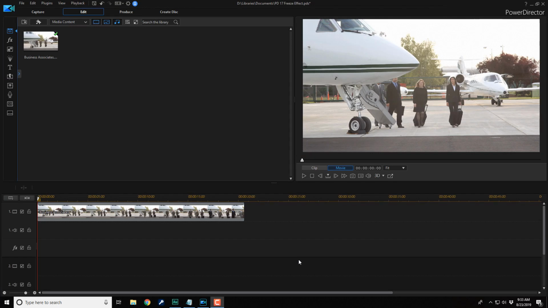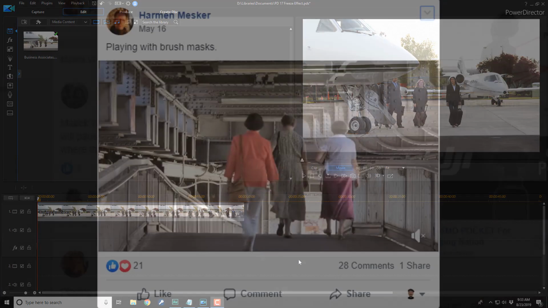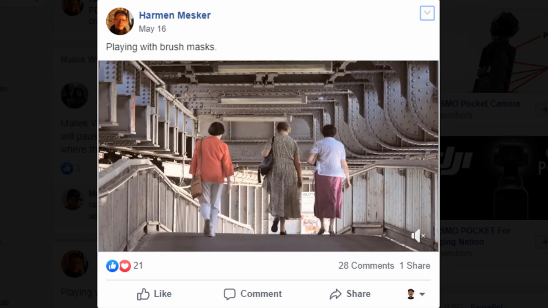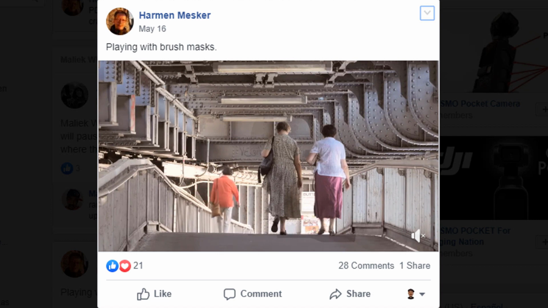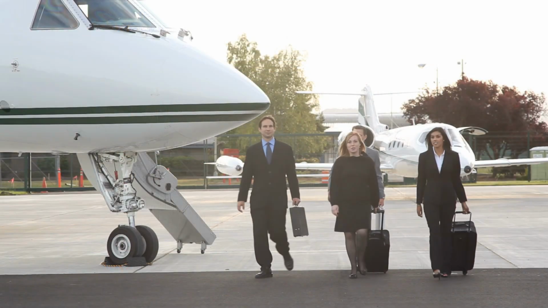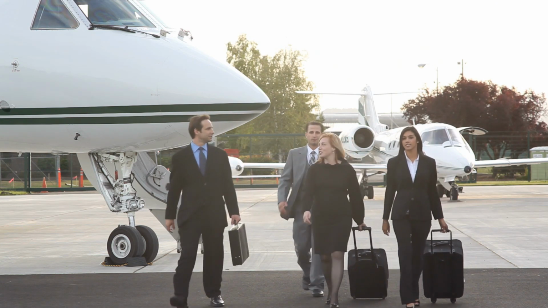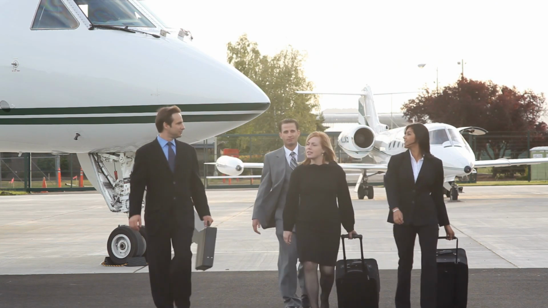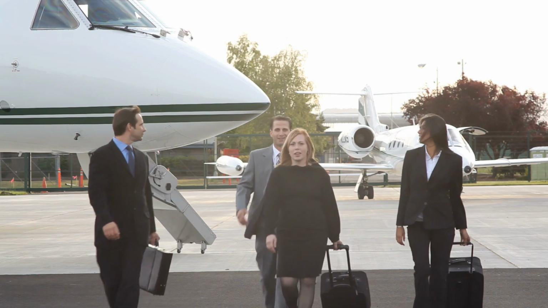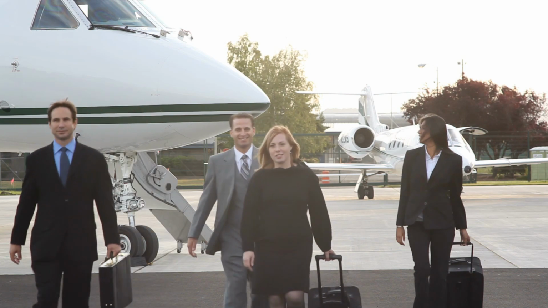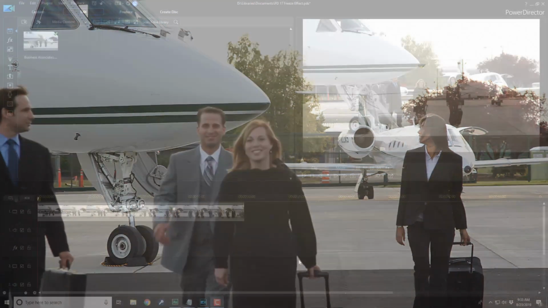Here we are in PowerDirector 17. First off, I want to give mad props to Harmon Mesker for creating this effect and sharing his files with me so I can show you how it's done. Big up, Harmon. The freeze effect allows you to freeze one element of your video while the action in the rest of the shot continues. It's a great effect that can be applied in many types of videos. And in this video, I'm going to show you how to make the freeze effect for your videos.